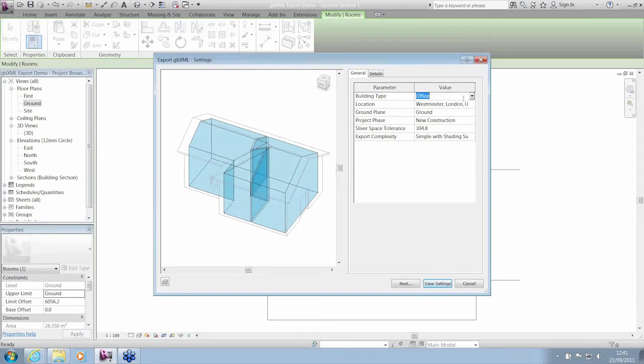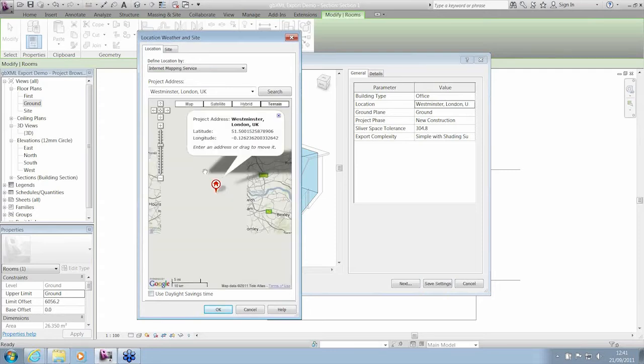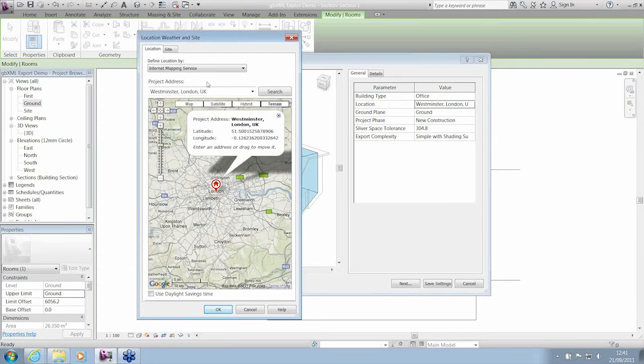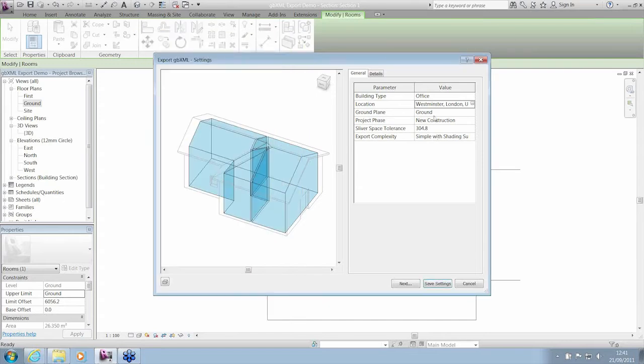We can specify some properties. What type of building is it? It's an office. Where are we located within the world? If we had internet access, it will take us directly to Google Earth, where we can specify our location there, or alternatively we can use the default city list. So that's fine.